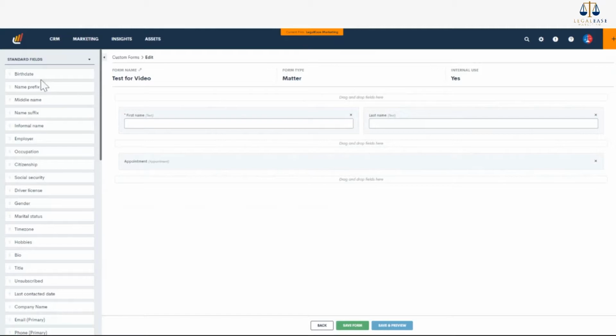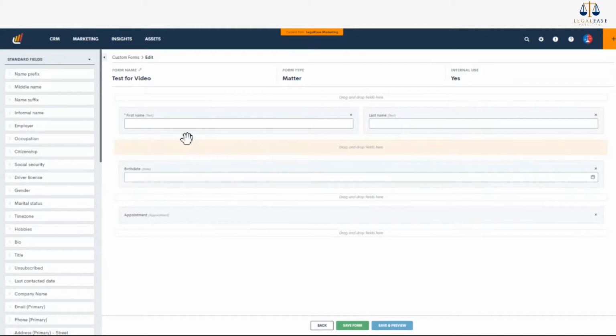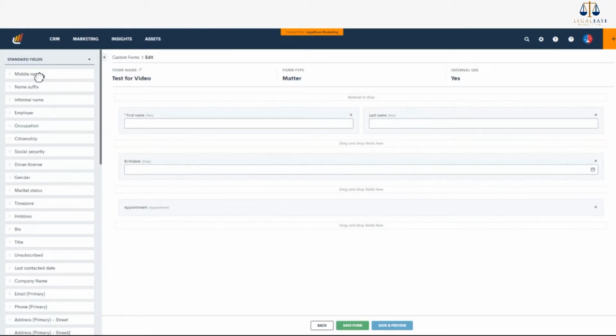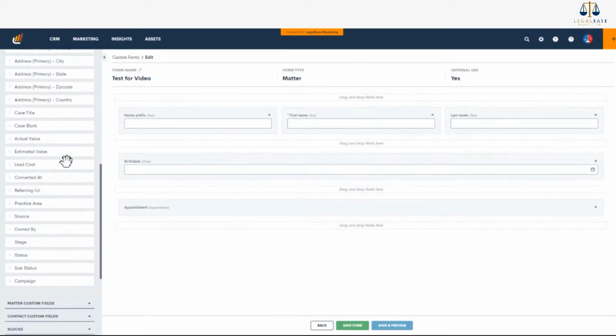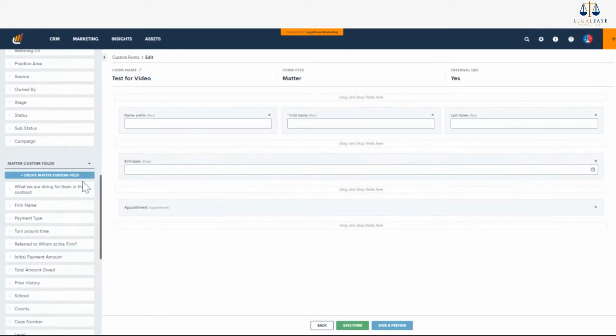So first name, last name. If we need birth date. And then you can see, you can set a couple things. You can go 3 across, you can go 2 across. You can go 1 across. That's the extent of it. And so when you're going through this form, you want to drag and drop the information you need, and then you want to start adding in those matter custom fields.